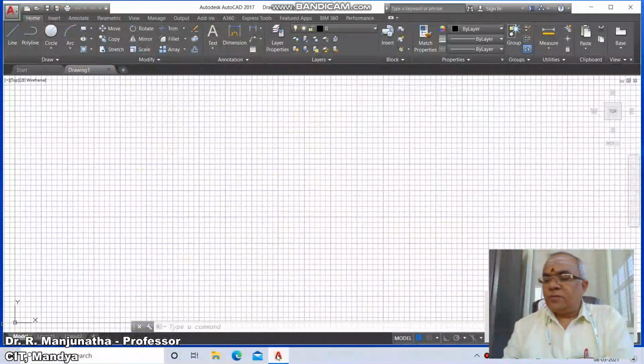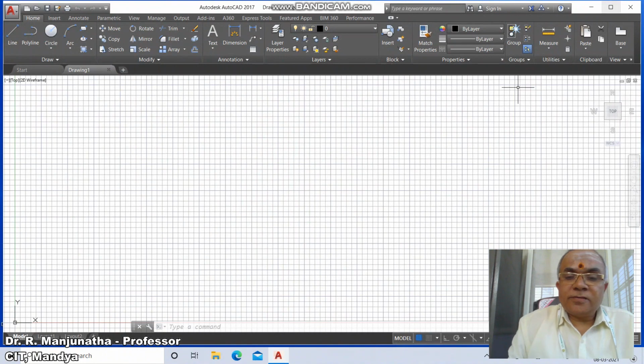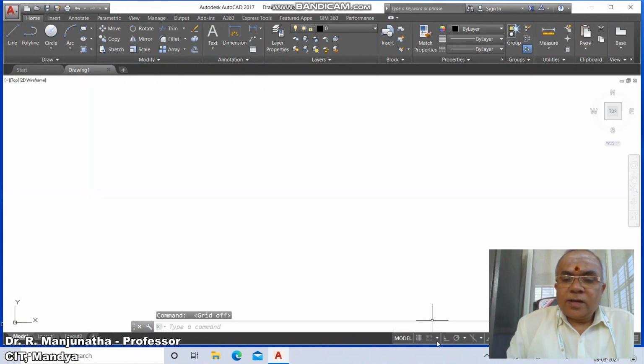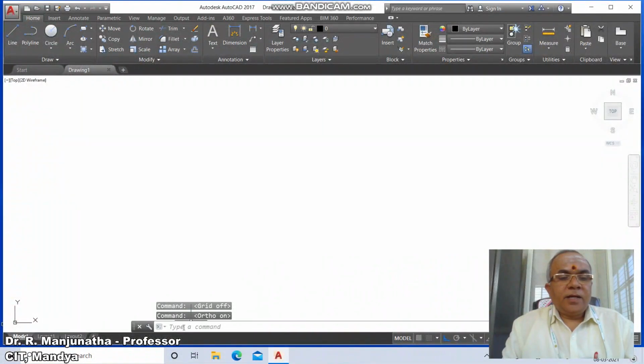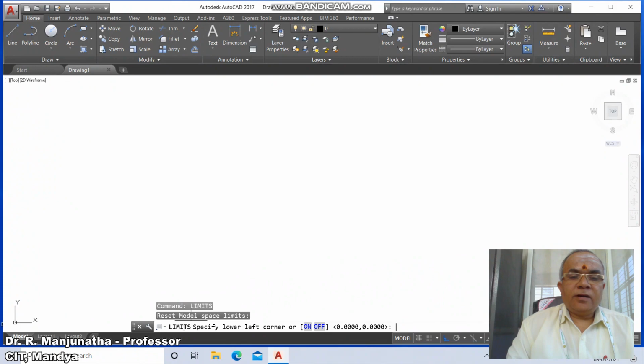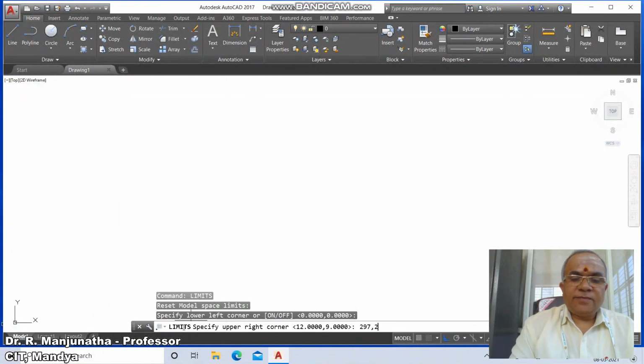Solve the projections of solids by using AutoCAD software. First, we'll go to the AutoCAD screen, switch off the grid mode and switch on the ortho mode. And the command is limits. Specify lower left corner, by default 0, 0. Enter upper right corner 297, 210.